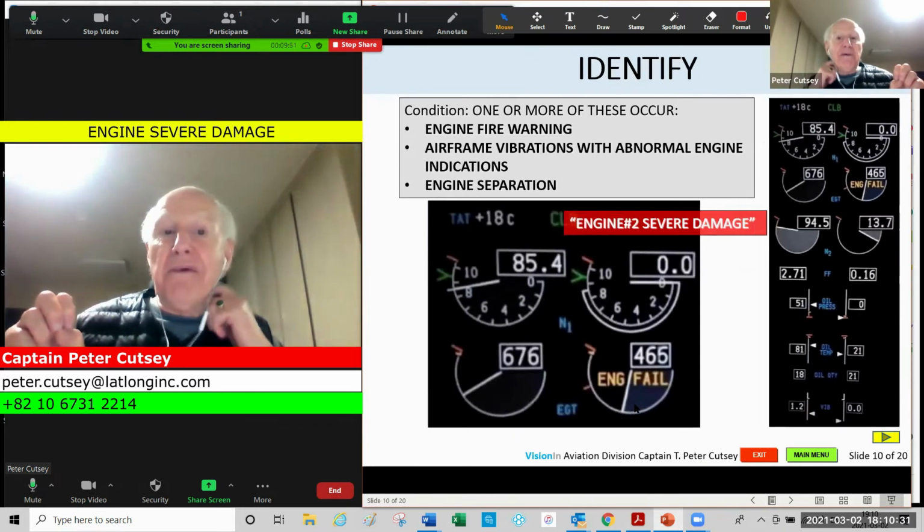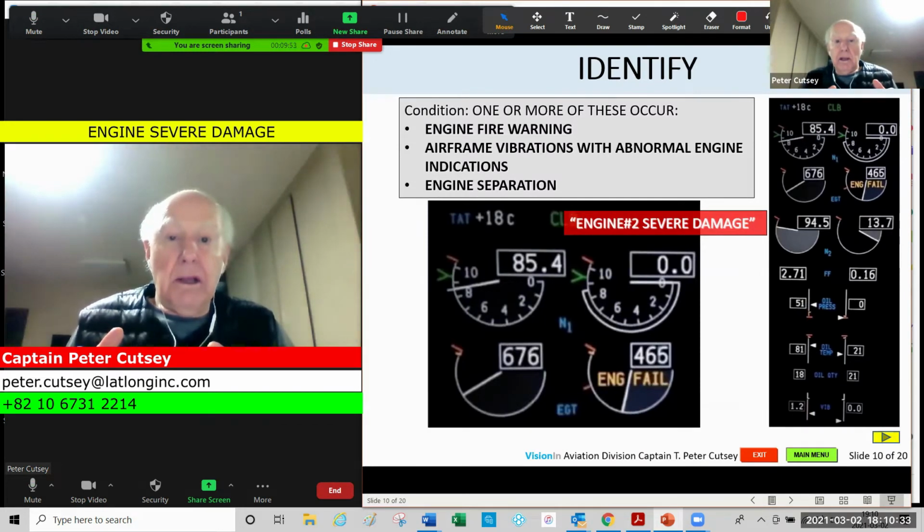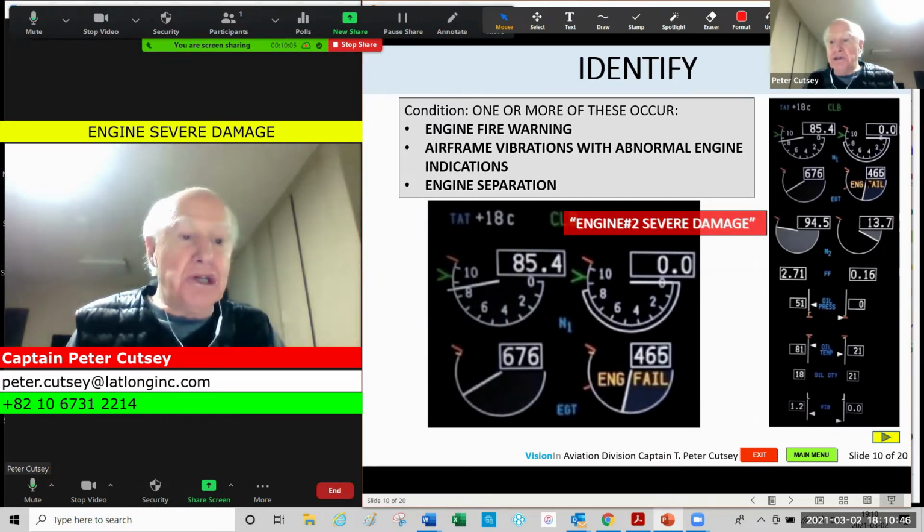So here we go. We're in the identify section now. One or more of these occur. Engine fire warning, not the case. Airframe vibrations with abnormal engine indications, that is the case. We have abnormal engine indications, definitely. So you identify it, pilot monitoring, and you call it. When the pilot flying called identify, pilot monitoring confirms all of this and gives the correct information. Engine number 2, severe damage. Okay.